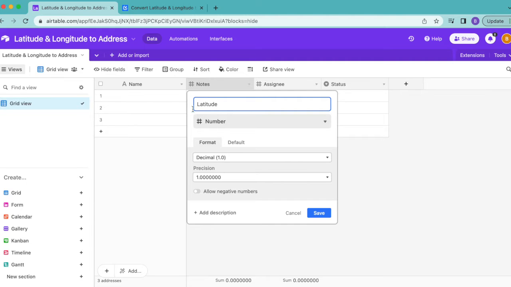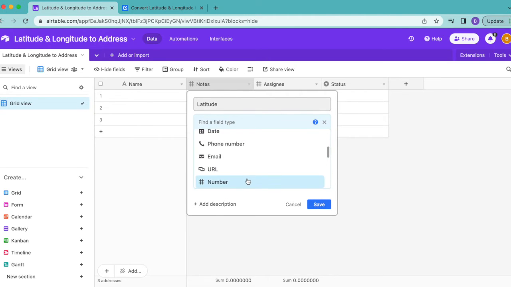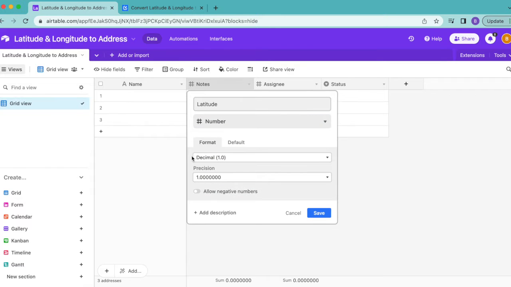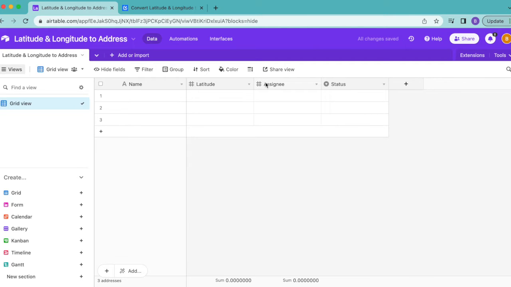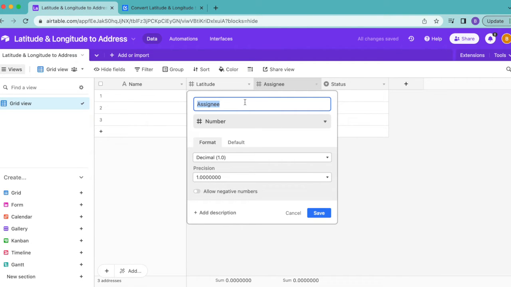Simply by double clicking you can change that name, and from the drop down menu below you would like to make sure this is set as number with the format as decimal 1.0 and the precision as 1.0000000, so 7 zeros in there to make sure that we have space for the latitude. Then you can select save, and we're going to do the same for the next row, but we're going to retitle this as longitude, like so.